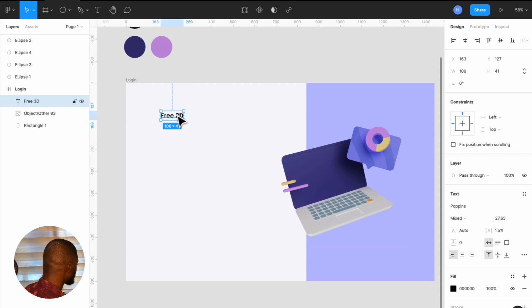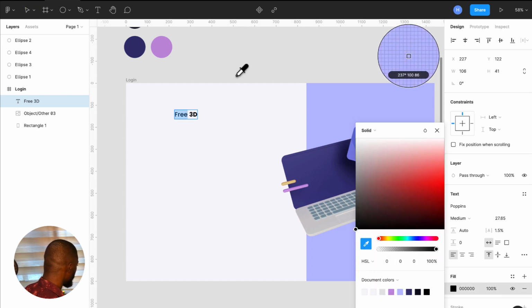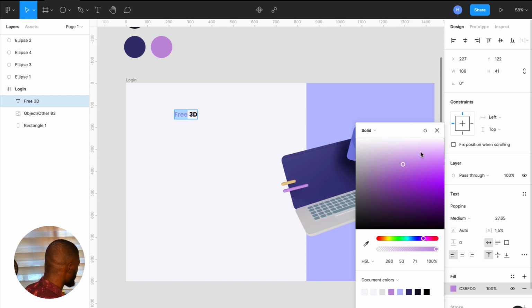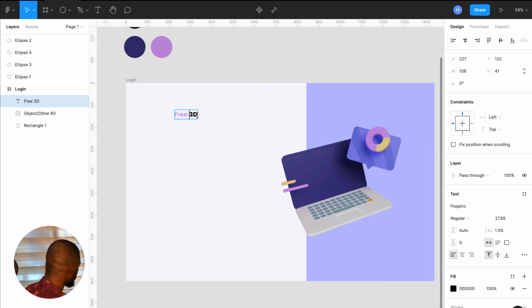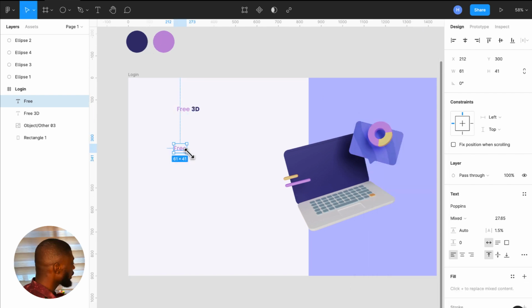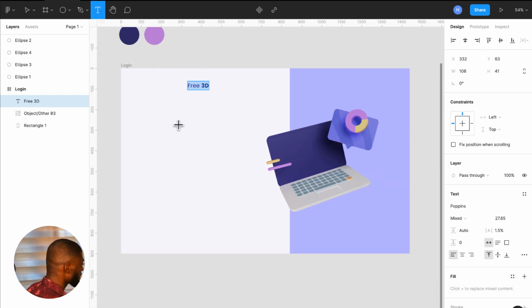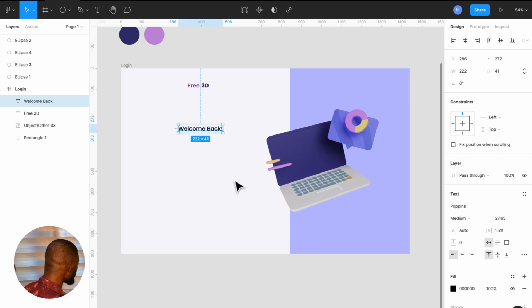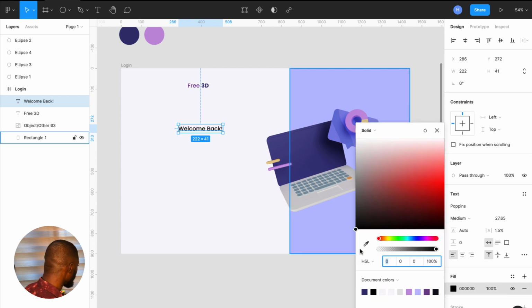So I'm going to change the color. This color I'm going to use our secondary color for it, and for this one I'm going to use our primary color for it. So the next thing I want to do is the welcome text. So I'll say welcome back. So for the color of the welcome back, I'm going to use the black.